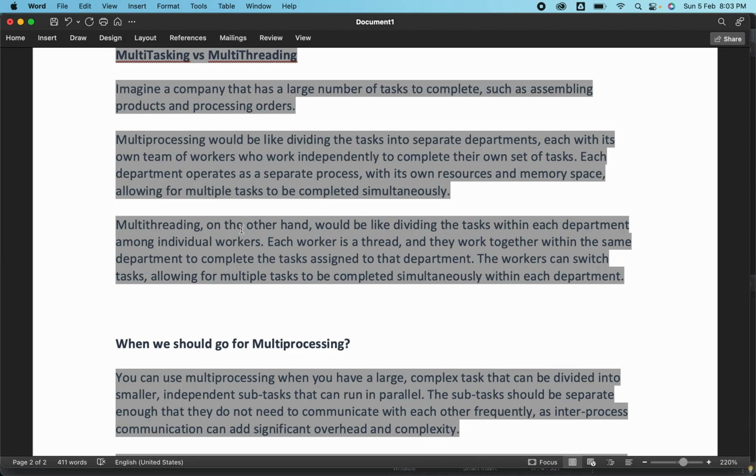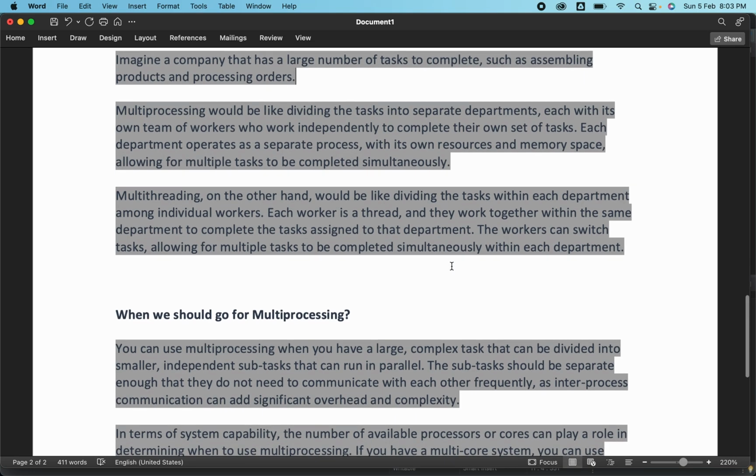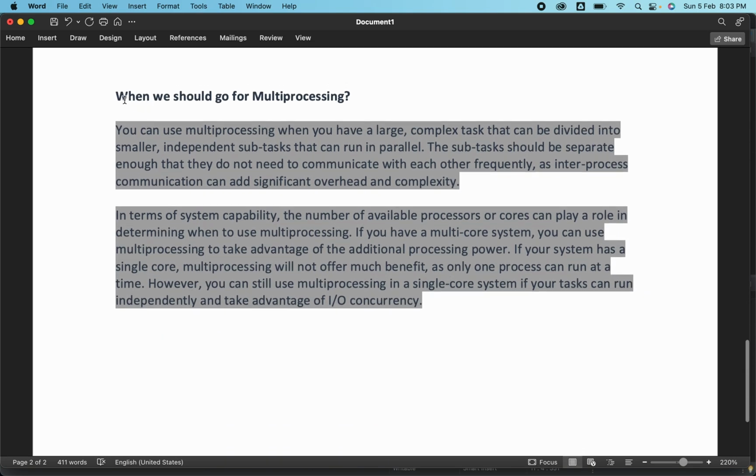Okay, so multi-threading, on the other hand, is when we have one particular process, and under that we have different tasks. Suppose we have one department which handles transactions. Inside the transaction we can divide subtasks, and then we can run threads to get each subtask done. Now the question comes, when should we go for multiprocessing? You can use multiprocessing when you have a large complex task that can be divided into smaller subtasks.